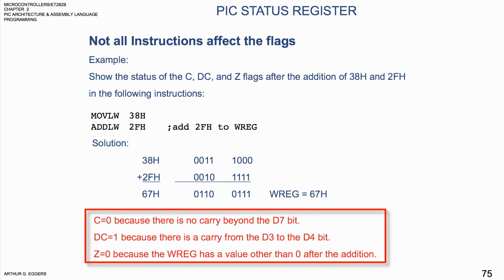Well, of course it does. It has 67 hex setting there. So with that Z flag, the zero flag reflects the result of an arithmetic or logic operation. If the result is 0, then Z is equal to 1. If the Z is equal to 0, then the result is not 0. So the result here is not 0. So that's our first example of adding those two hex values together and looking to see what the flag bits are doing afterwards.